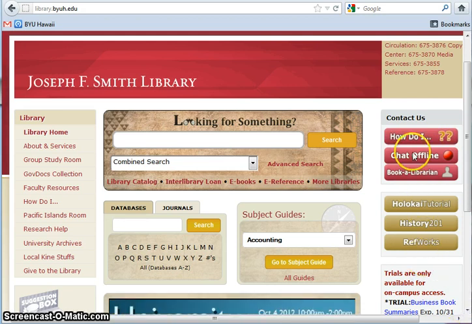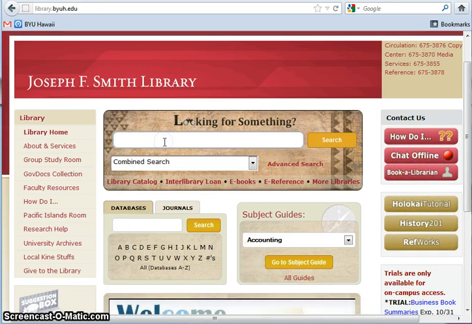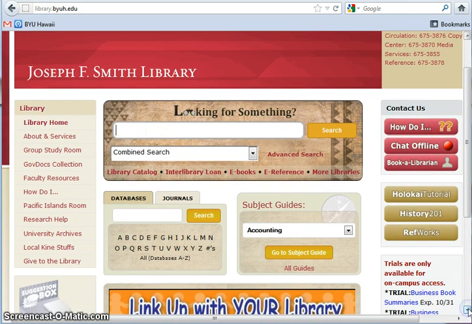Now you've got some help tools here, where you can look at some how do I questions, chat offline if you want to send a message to the library with a question, and then you can search for things you want to read here. But what I'm going to show you now is how to log on.